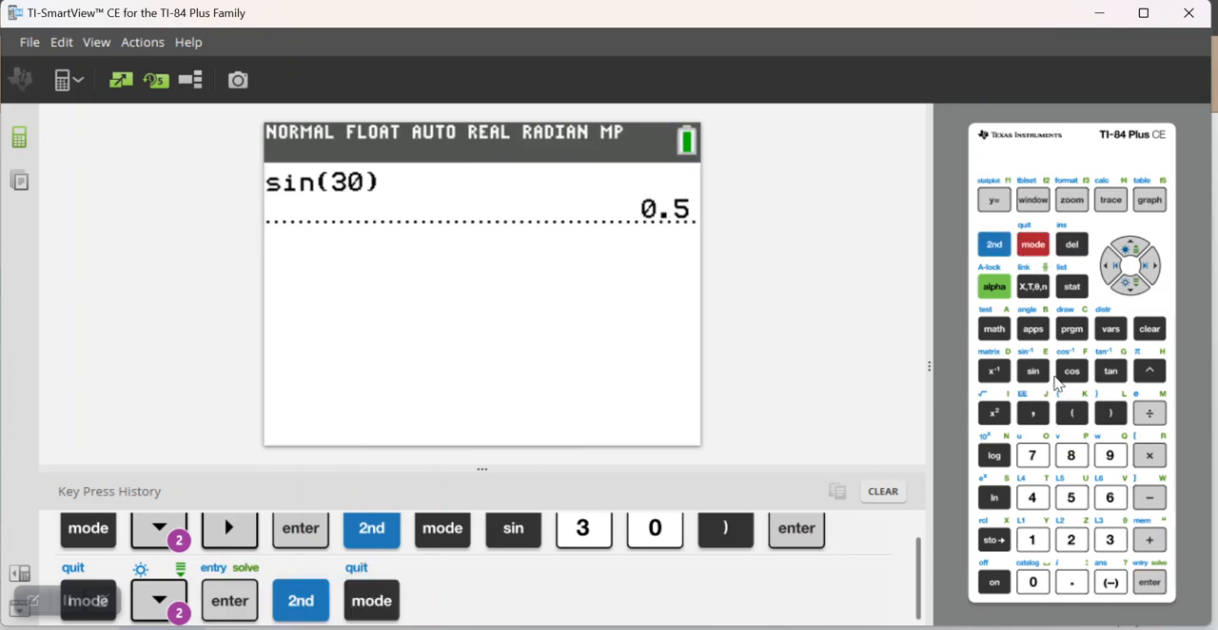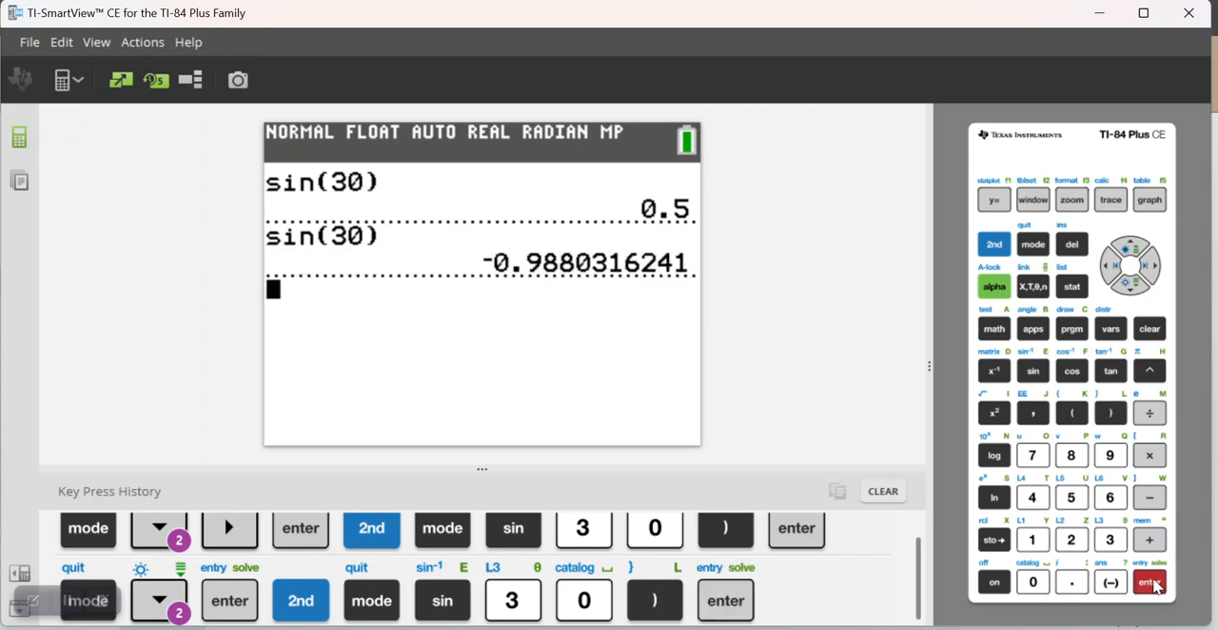and I do the same thing, sine of 30, this is now calculating the sine of 30 radians, which is definitely not going to be 0.5. That's not even close. 1/2 to almost -1.